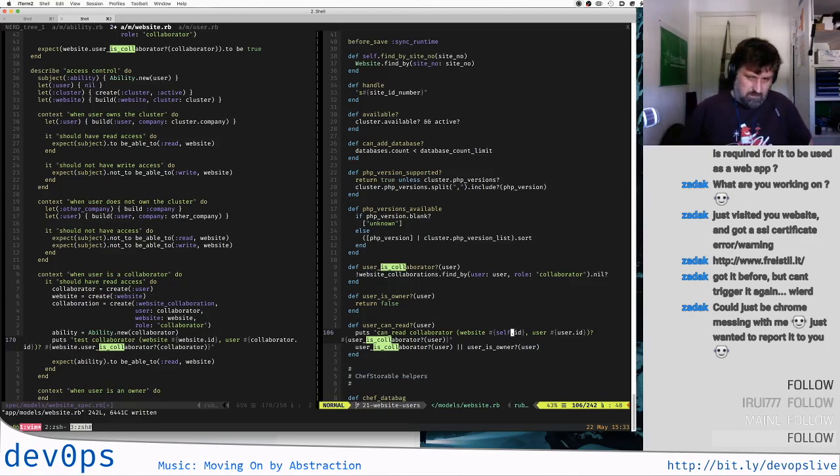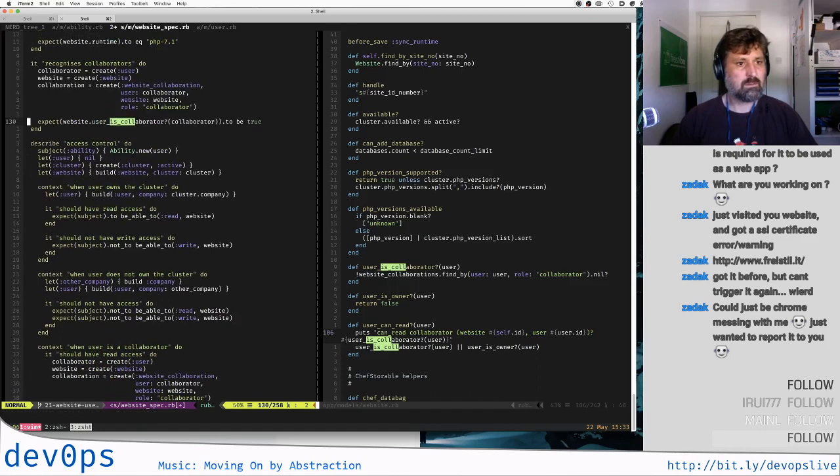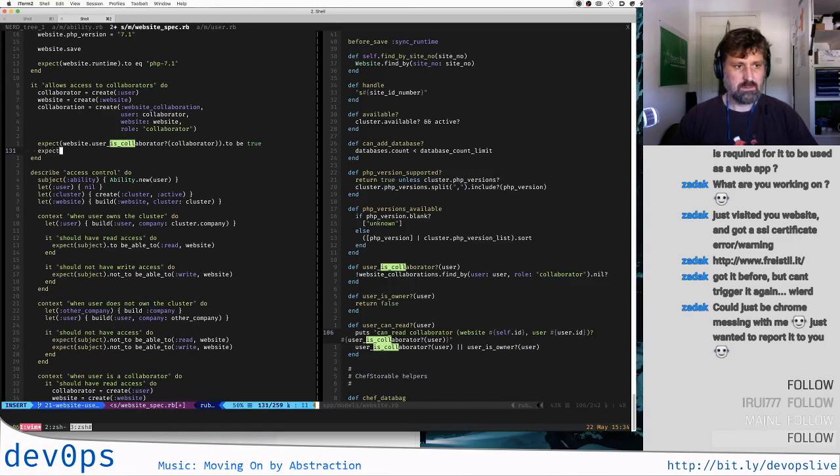Can read doesn't seem to be called properly. We can check if user can read works by adding a new test up there. So we'll actually add: allows access to collaborators. Expect website user can read collaborator to be true as well.